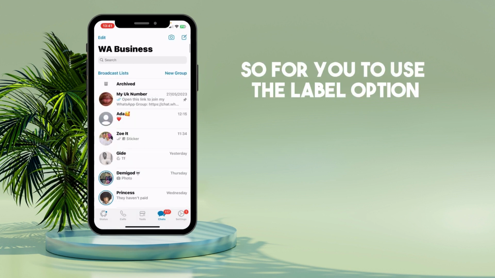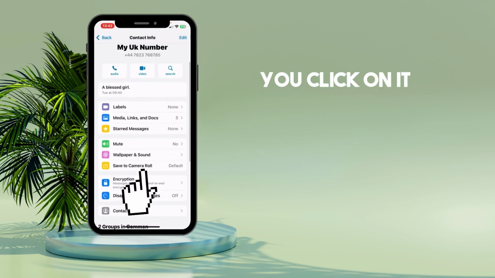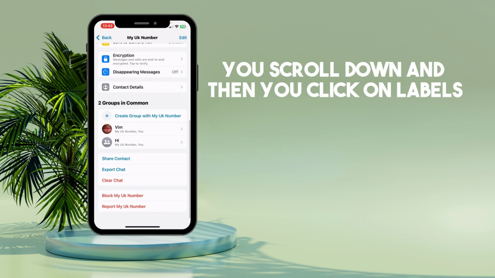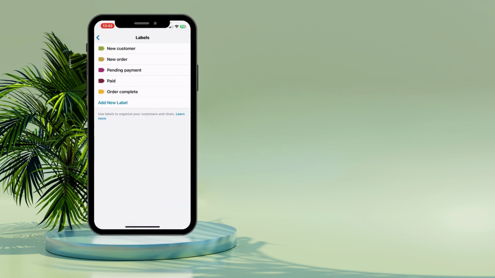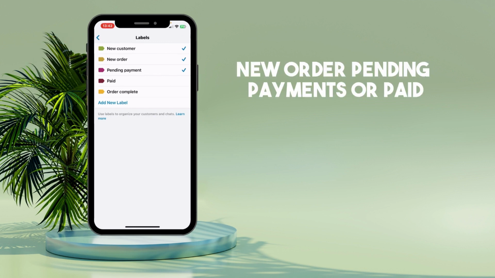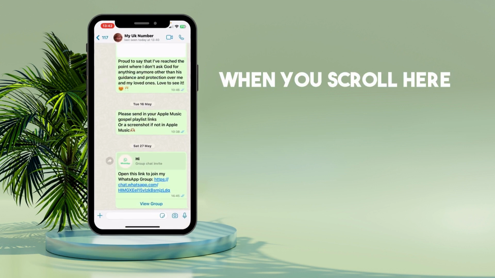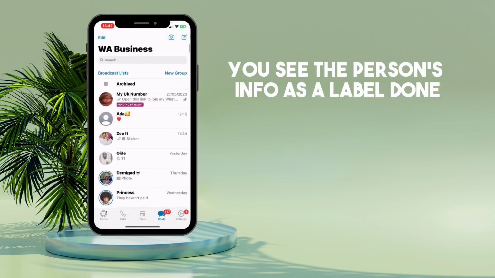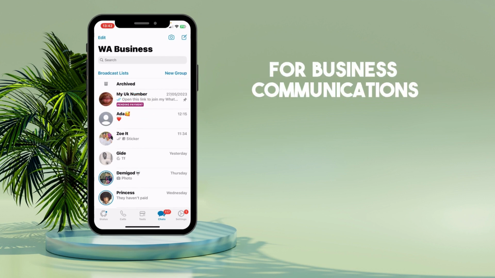So for you to use the label option, you go to your customer's profile, you click on it, you scroll down, and then you click on labels. Click on either new customer, new order, pending payment, or paid. When you scroll here, you see the person's info as a label down. That's how to use WhatsApp Business for business communications.